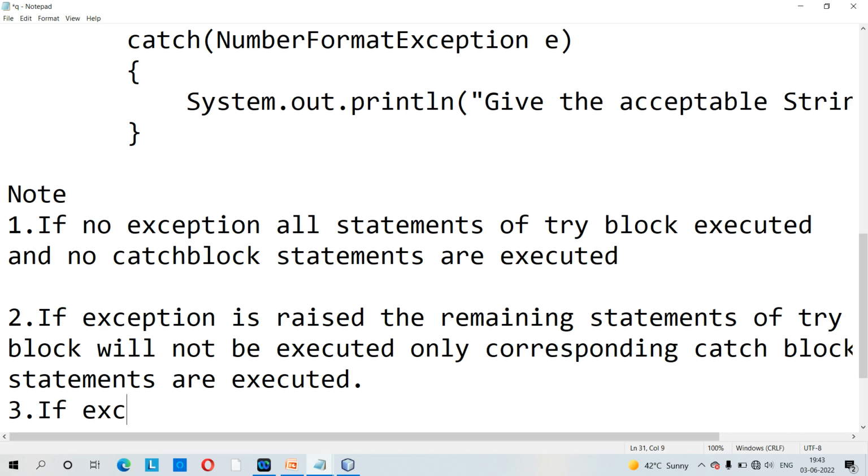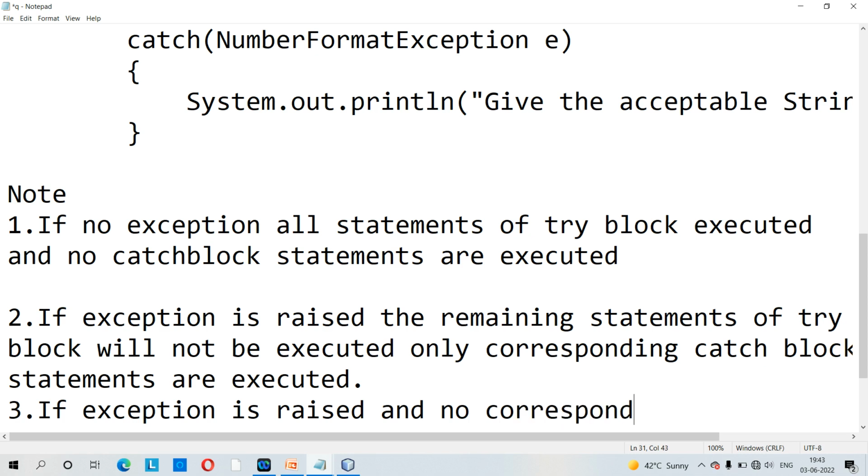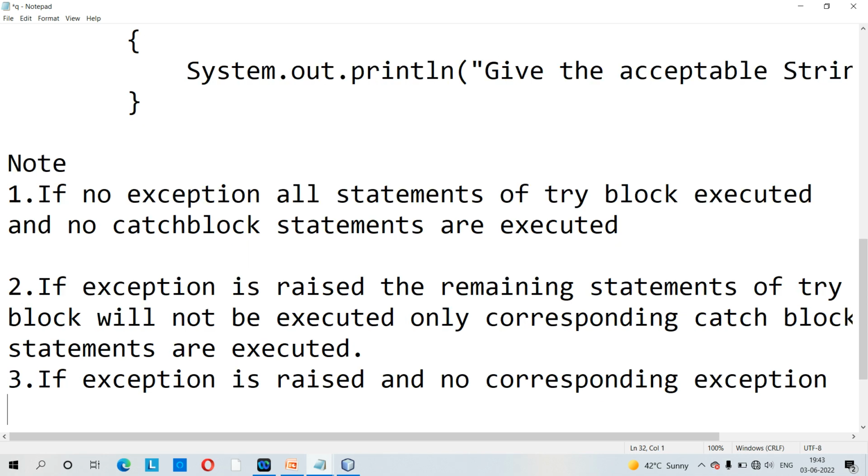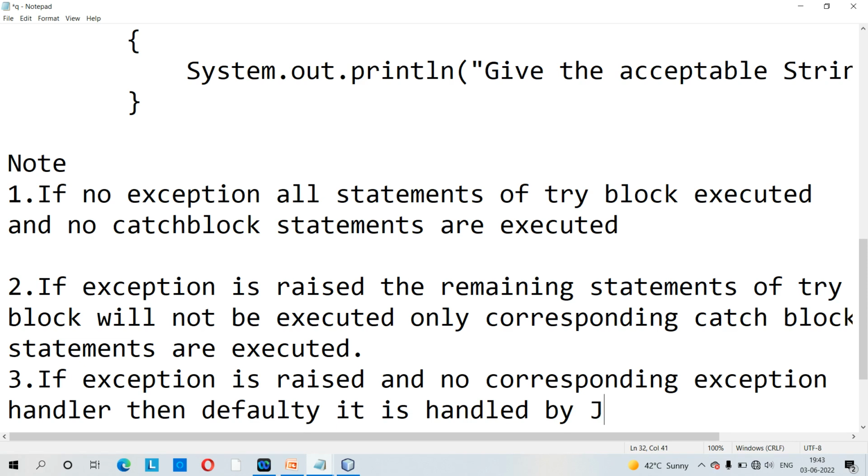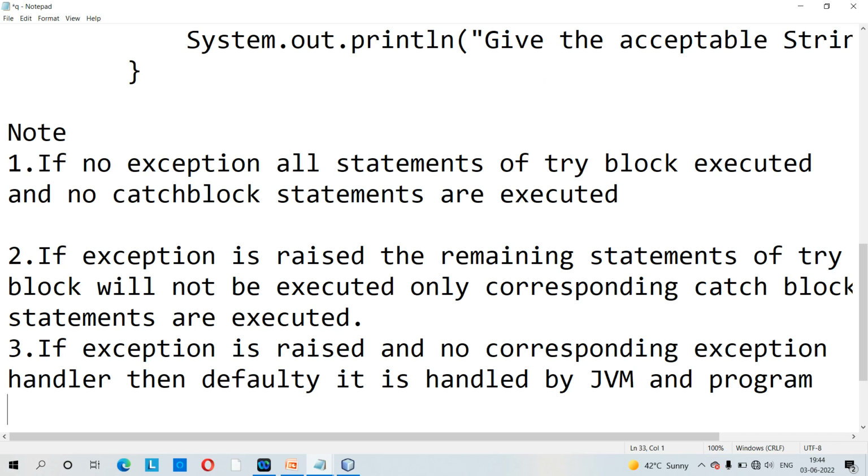And the third one: if an exception is raised and there is no corresponding exception handler, then by default it is handled by the JVM and the program will be terminated.